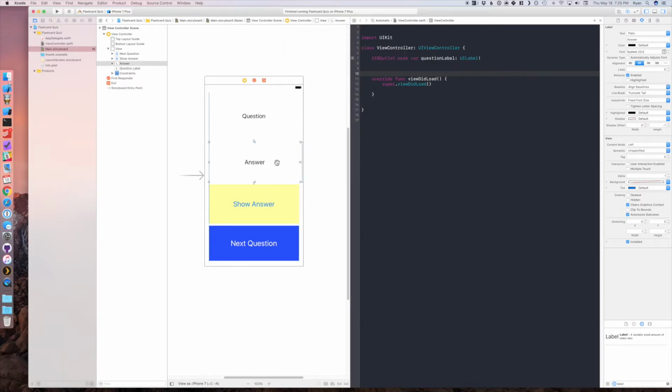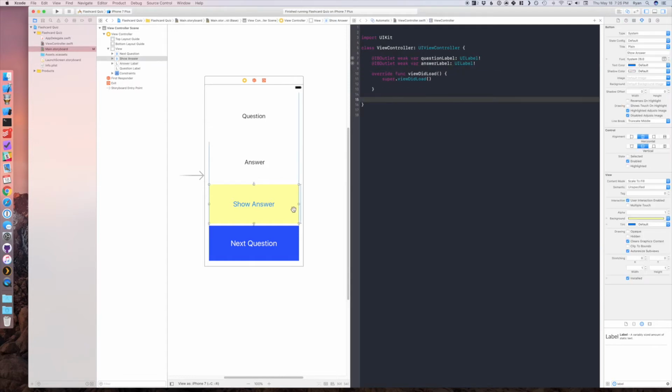We're going to do the same thing for the answer label right below the question label. I'm going to type in answerLabel and just hit connect. We're going to leave everything the way it is, and I'm just going to hit connect. Just going to tighten up the space here. And now we're going to add a connection for the buttons.